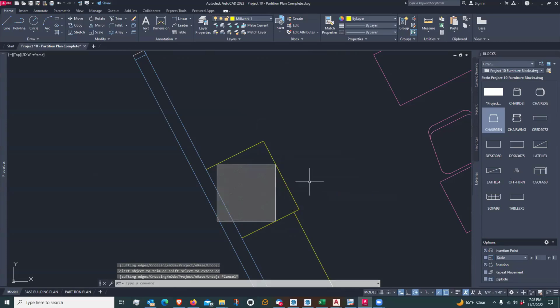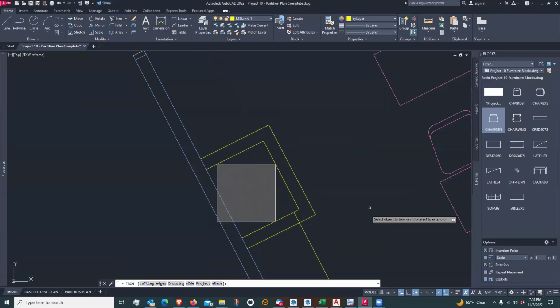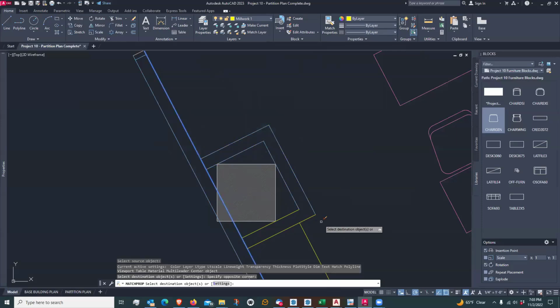So now I need to give this some thickness. So I'm going to offset it 5 inches, right? Because our walls are generally 5 inches. And I'm going to fillet it around and trim that. And then the last thing I'm going to do, of course, is to make sure that it's on the walls layer. So I'm going to use match properties. I'll select the wall, and then I will put this on the walls layer.